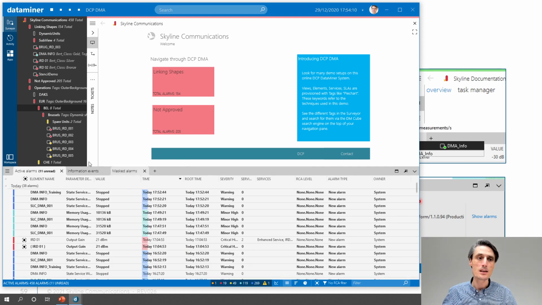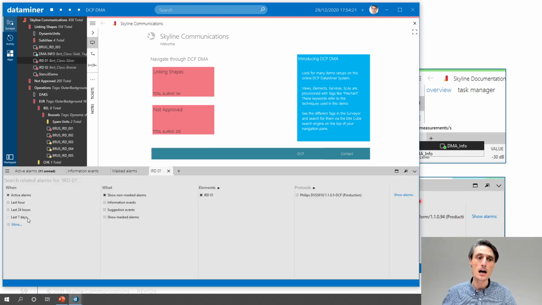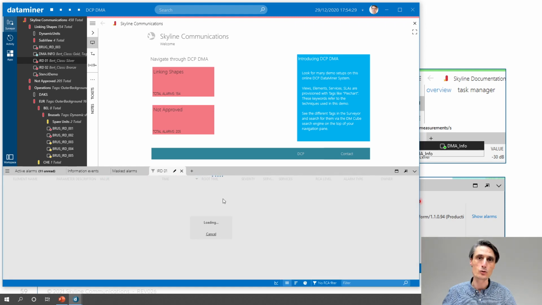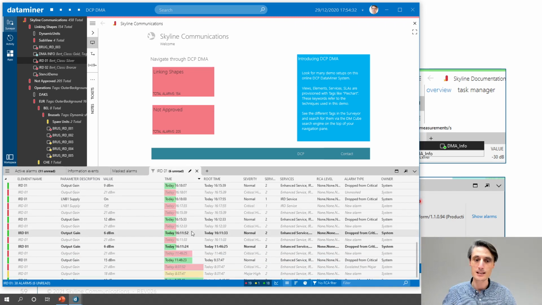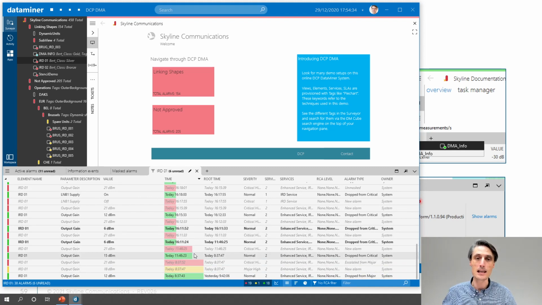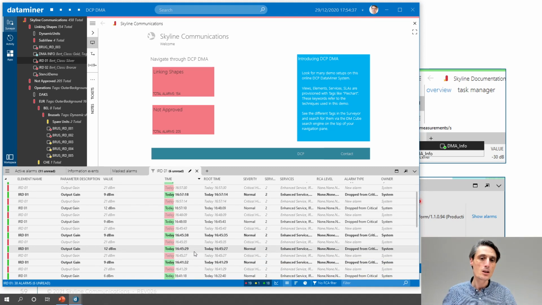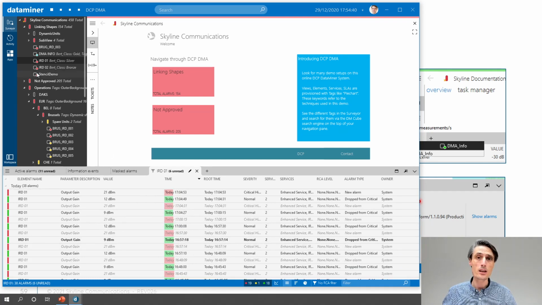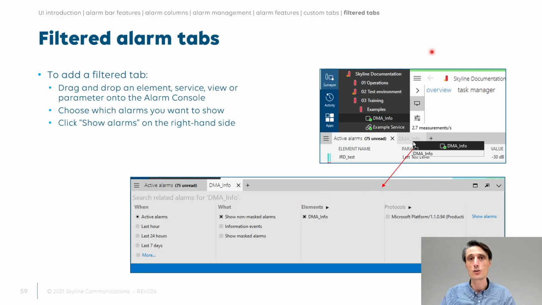That's for active alarms. If I want to look at what has happened in the last 24 hours on my IRD 01, I can just simply drag and drop it in there. I'm not going to go for active alarms now, but I'm going to go for the last 24 hours, show the alarms, and it will go to the history database to show me everything that happened in the last 24 hours. So that's very convenient, very easy to just drag and drop something in there, like an element, a service, a view. Those objects you can easily drop in there.